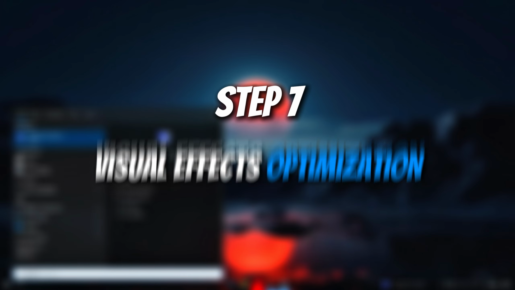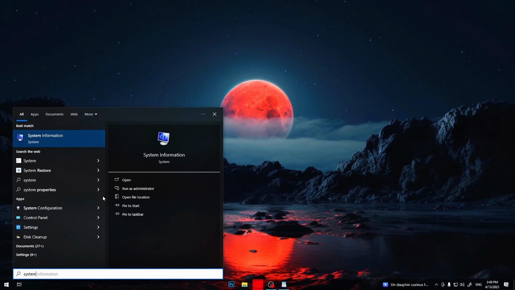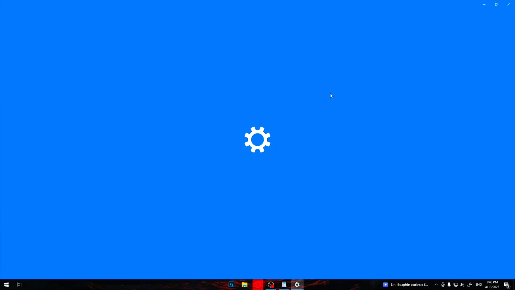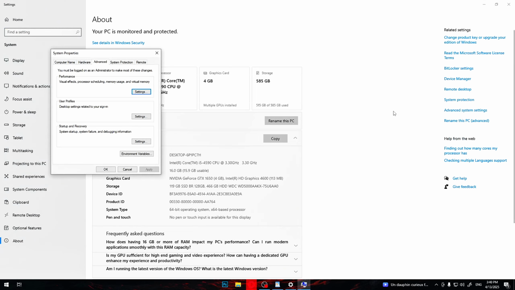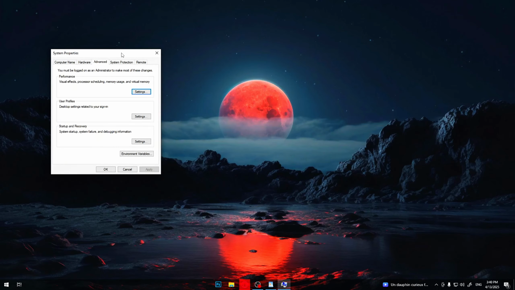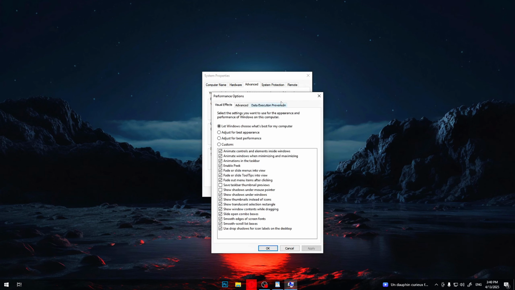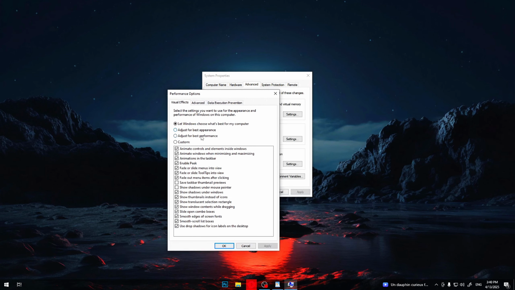Step 7. Visual Effects Optimization. This one can make a huge difference in performance, especially on older PCs. Search for System in the Start menu and open it. Click on Advanced System Settings on the left panel. In the new window, click the Settings button under Performance. Choose Adjust for best performance. This disables fancy animations and shadows. If you'd like, you can re-enable a few visuals like Show Shadows under mouse pointer if you prefer.